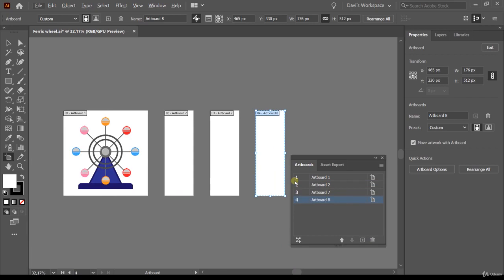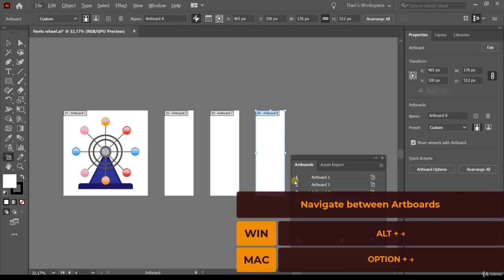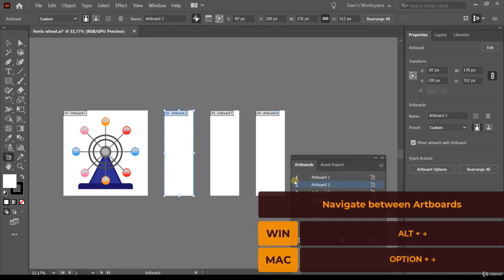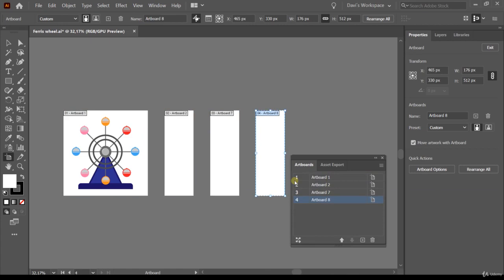Also, you can navigate between all of the artboards created. It's very easy. All you have to do is press the Alt key and the arrow key on Windows, or if you have a Mac, you have to press Option and the arrow key. I'm going to hold down the Alt and press the arrow key now. As you can see, I'm moving across all of the created artboards. It's very easy. I'm going to leave number 1 selected.